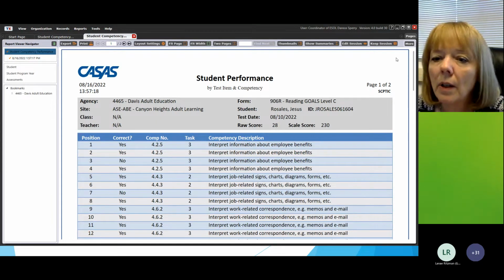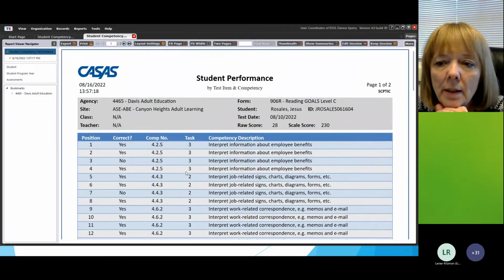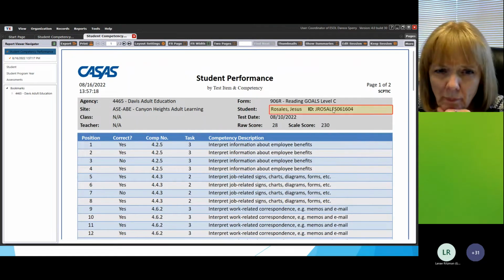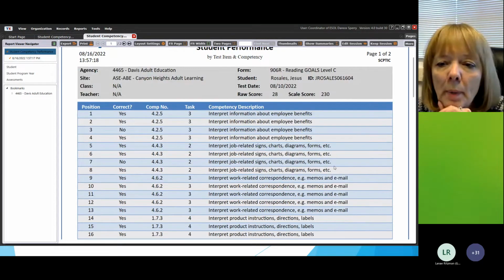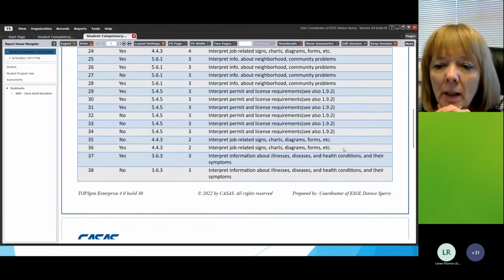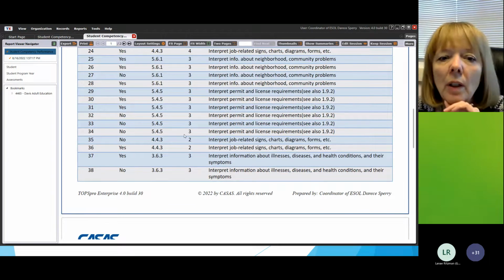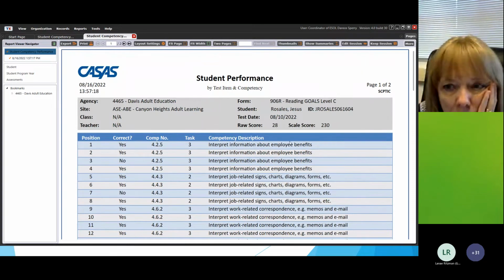All right, so here it is. This is his reading goals test, and it's showing the competencies. But that seems like a lot of information to me, and I really don't know how he did, because no and yes is all over the place, and so I don't really feel like that's that helpful.